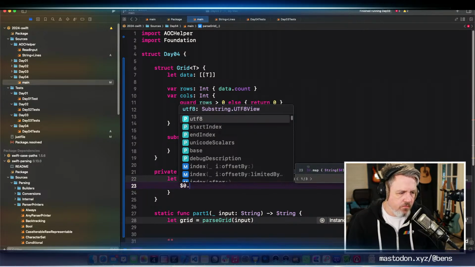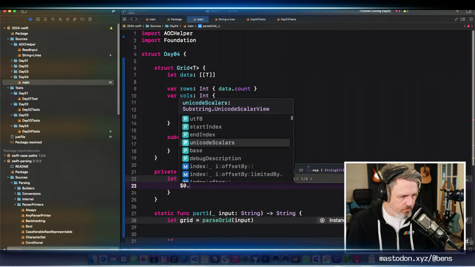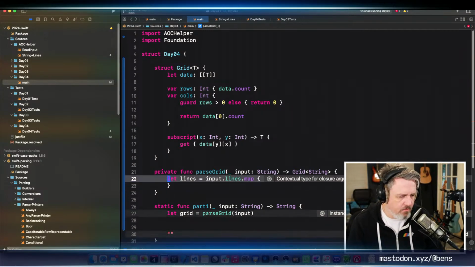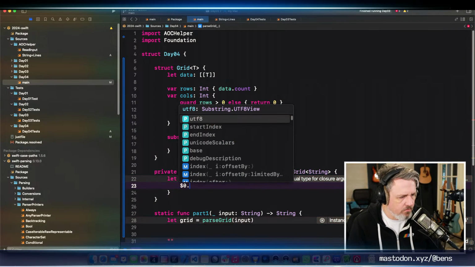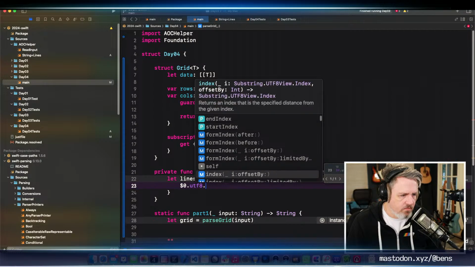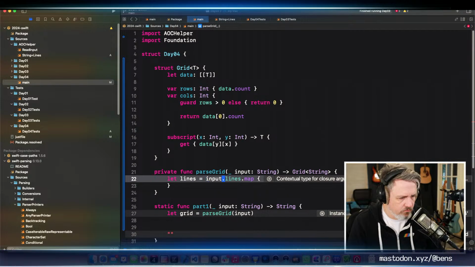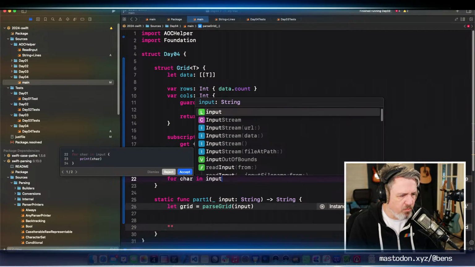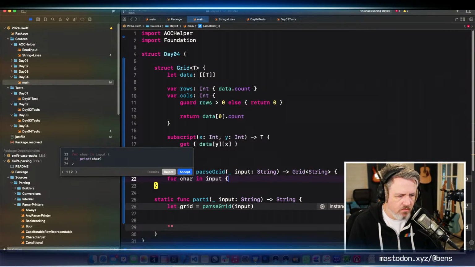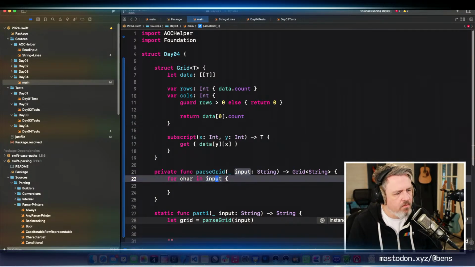Is that what I want to do? I forget how to do that. Is it a UTF-8 view? If I do for char in input, I get a character. Right? That gives me a character. So what is this doing to give me that?